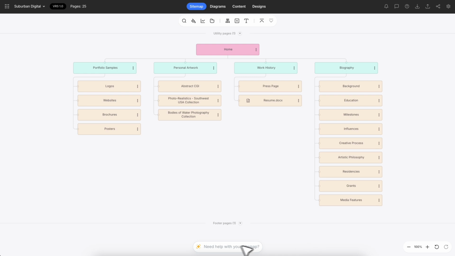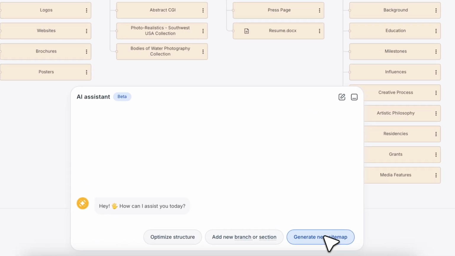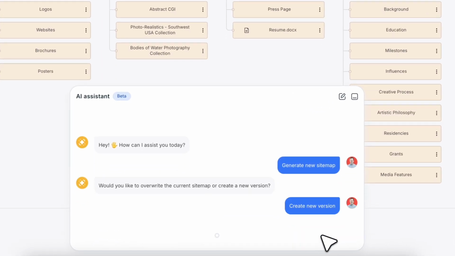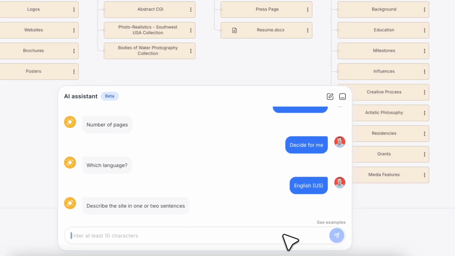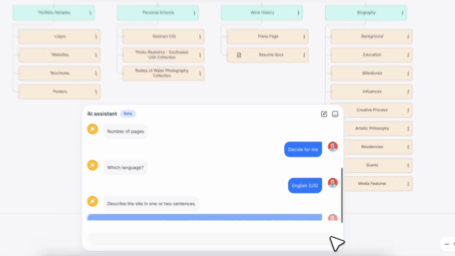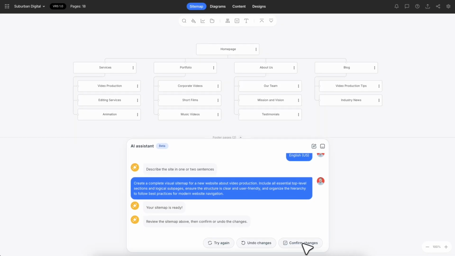Feeling like a fresh start? Use the Generate a New Sitemap option to build from scratch or offer a redesign. Just describe your site, pick the page range, and let the AI shape your vision into reality.